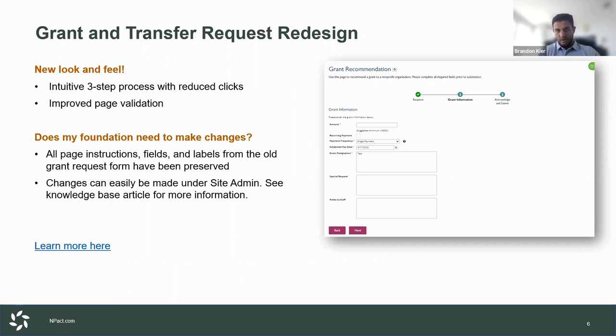So all cosmetic changes here, I want to point that out as well. But the fields are the same, everything is the same, but we've laid it out in a way that we hope feels more user-friendly. So does my foundation need to make changes? You might, depending on some of the instructions that you've set up.